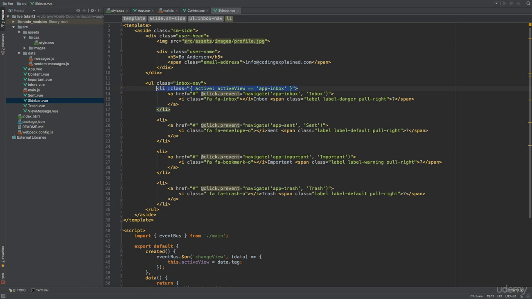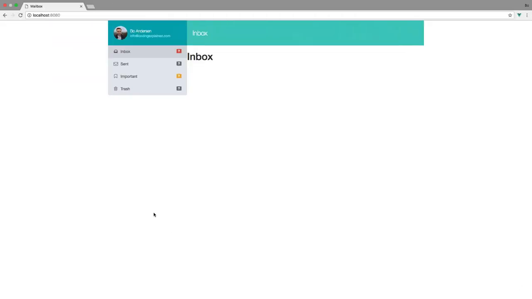And now I'll just actually go ahead and copy this, paste it in, just to be lazy, and change this value. And last but not least, the trashed messages component, so app trash. And back to the browser, we should see that the correct view is now being highlighted in the menu when changing the view.